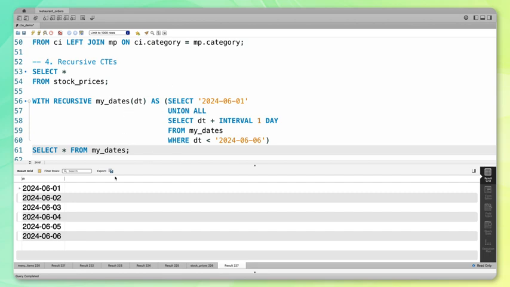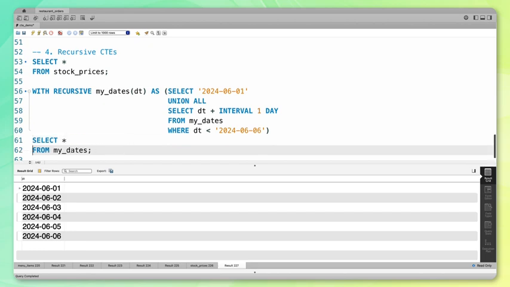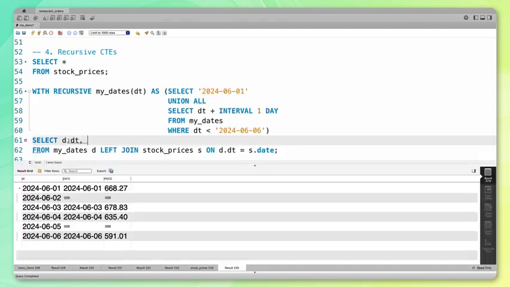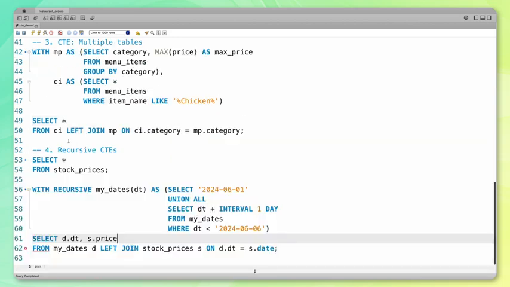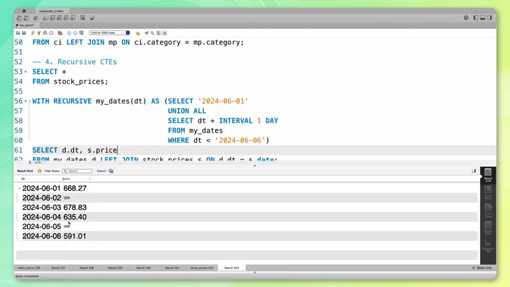Now from here, we don't just want the dates, we also want to see those stock prices again. So instead of just looking at my dates, I am going to do a LEFT JOIN on my original stock prices data. And then that's going to be on d.dt equals s.date. So I'm just going to do d.date and s.price. So now we have all the dates along with the prices.